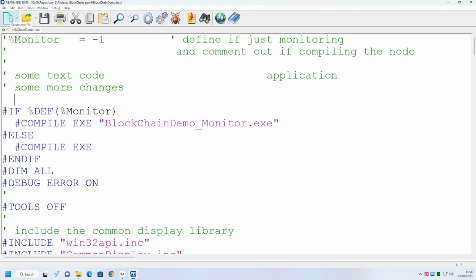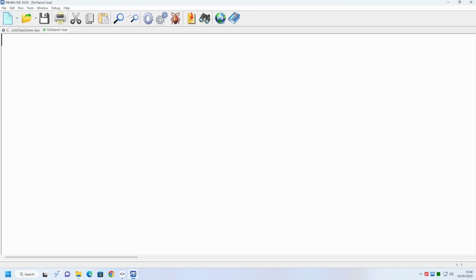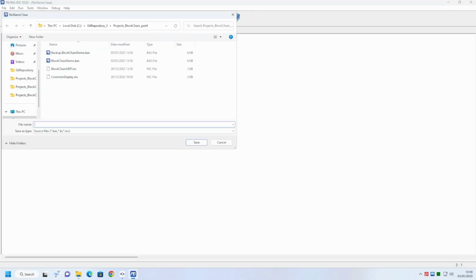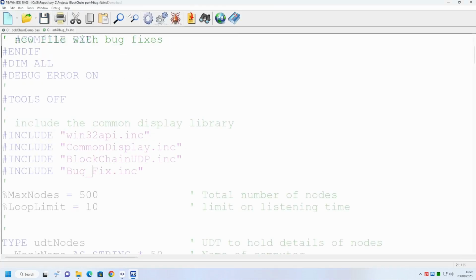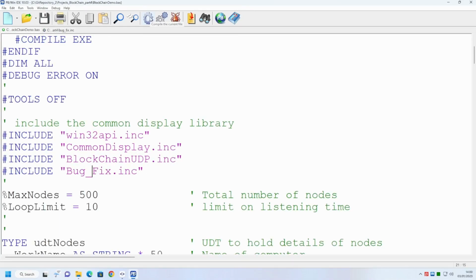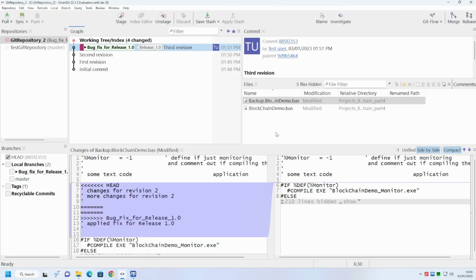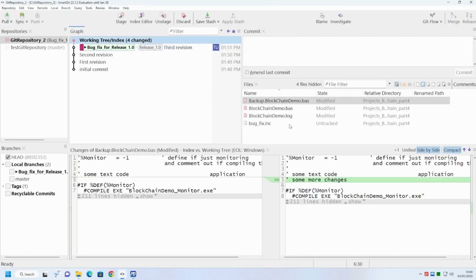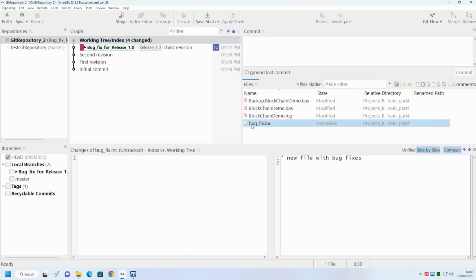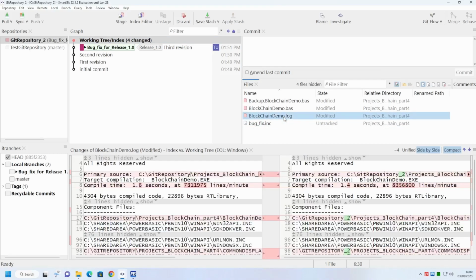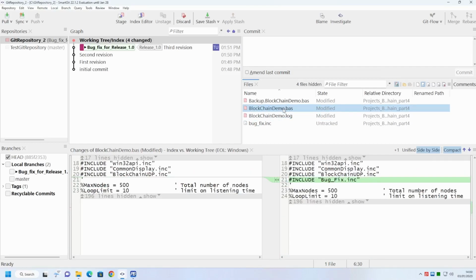So let's go in and add a new file. And we will save this in with the rest of our source code. So we've now added a new include file and updated our main.bas file. We can compile quite happily, and if we go back to SmartGit, SmartGit will show us in the working tree we have 4 changes. We have an untracked bug fix include file, our log file has been updated, the demo file itself has been updated to show the new change, and the backup has been modified.